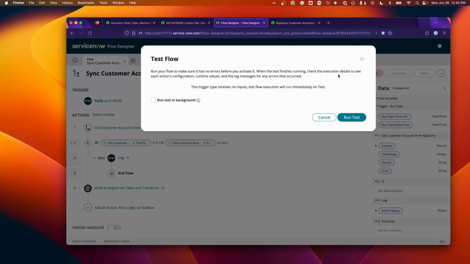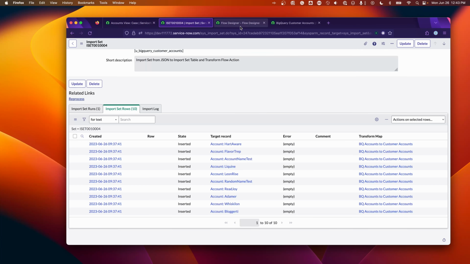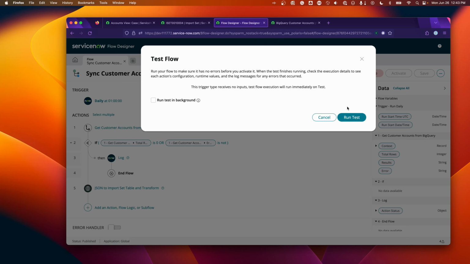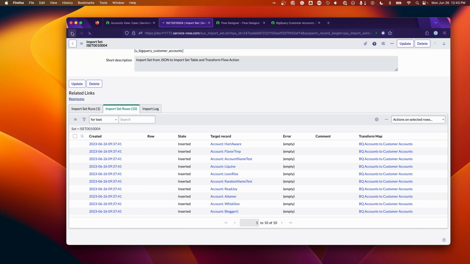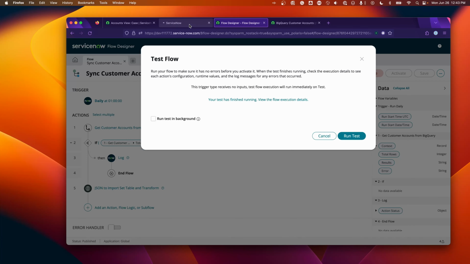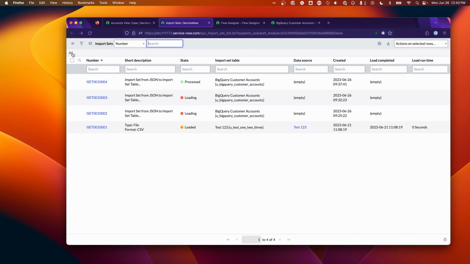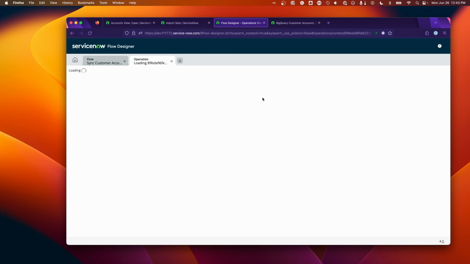So we can go ahead and hit test. And let me come over here and show that this table is empty. And we'll go ahead and run the test. We'll come back here and go back one. And we'll refresh this. Let's go in here and see what happened.